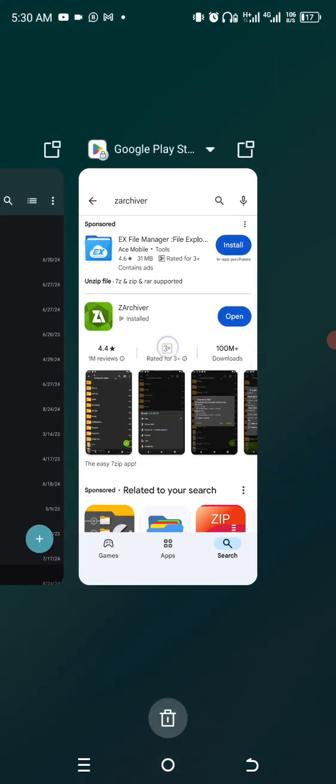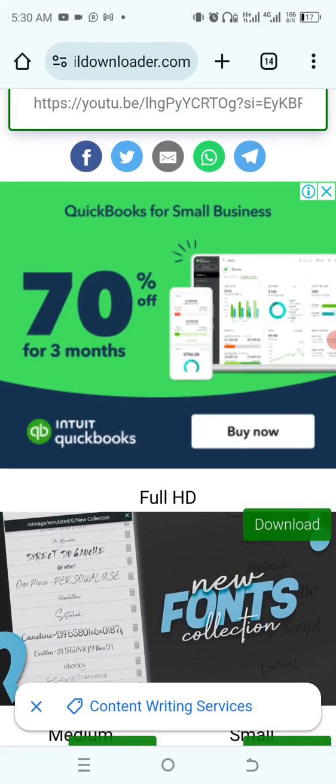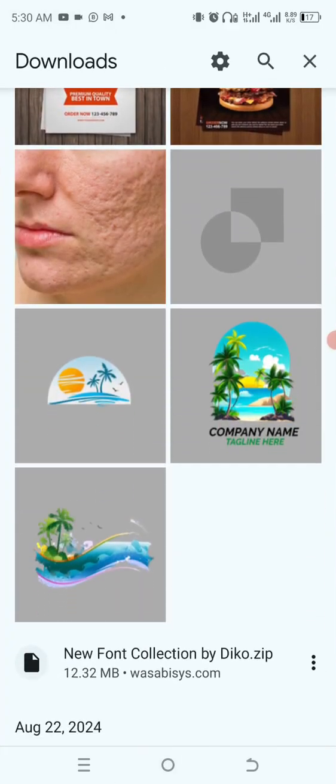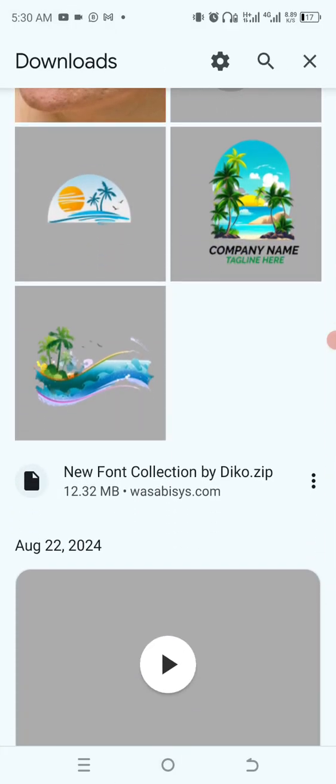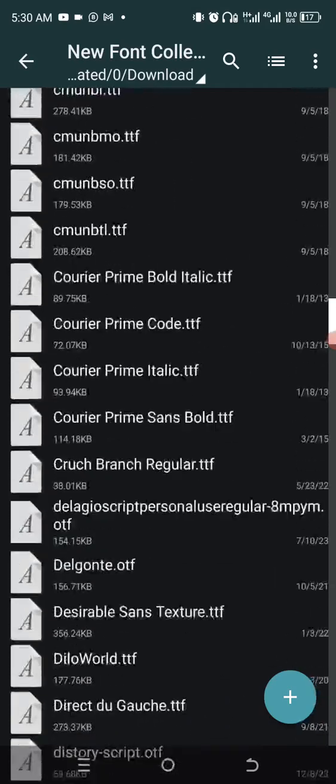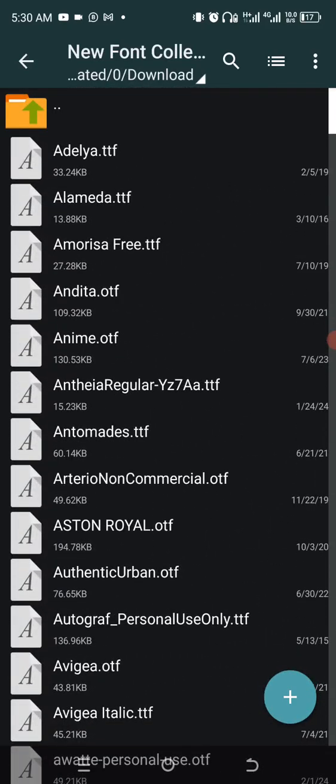After you have downloaded it, the next thing you need to do is to access what you downloaded there. When you tap here, you will see a new font collection by Diko. Immediately you see this, you can tap on it, then the Z Archiver will pop up. Tap on it just once, then you will be able to open all the fonts I'm talking about.